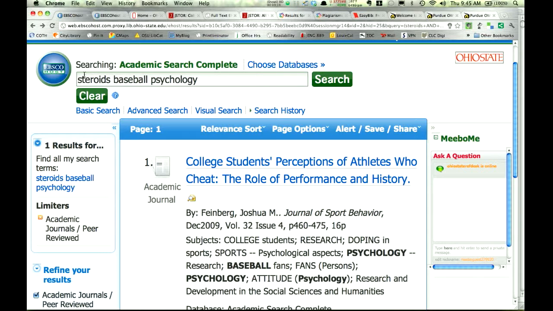So what this says to me is that I've made my keywords too narrow. There's too many of them and they're too specific for me to get the results that I need. So I'm going to look at my three choices, steroids, baseball, psychology, and think about Cody's research question. And I think really any source about steroids and psychology could really help out his paper. So why don't I try searching those more general terms and see if I get better results this time.